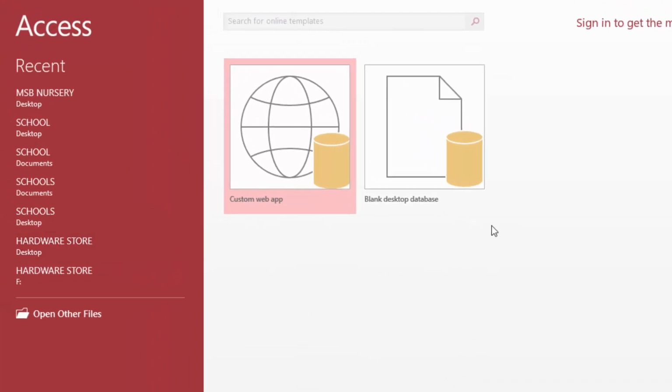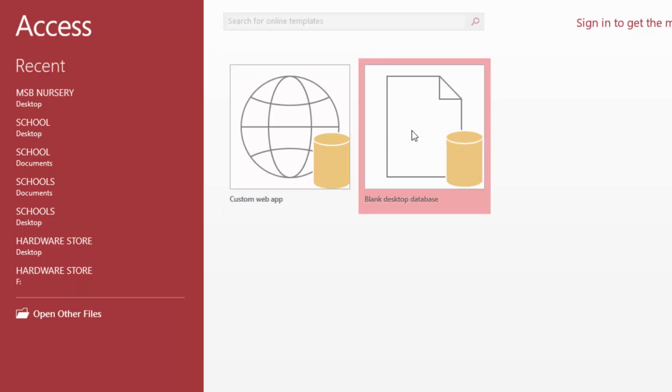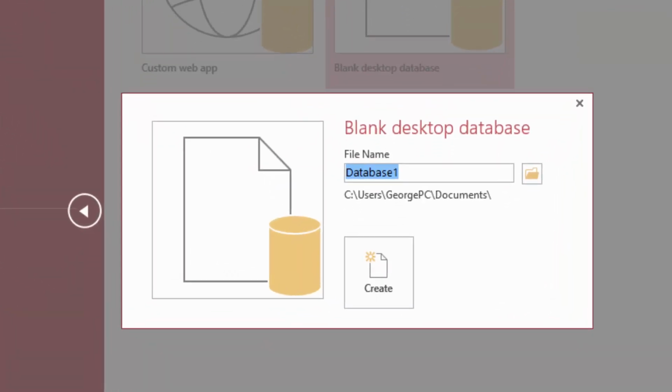When Access loads, there are several options you can choose from here. But the most important one which I want to use is what we call blank database. I will just click it. Don't double click it. You just click it once. Then it brings this dialog box where you can just type the name of the database. In this case, I will just call it school. Or let me just call it nursery school.